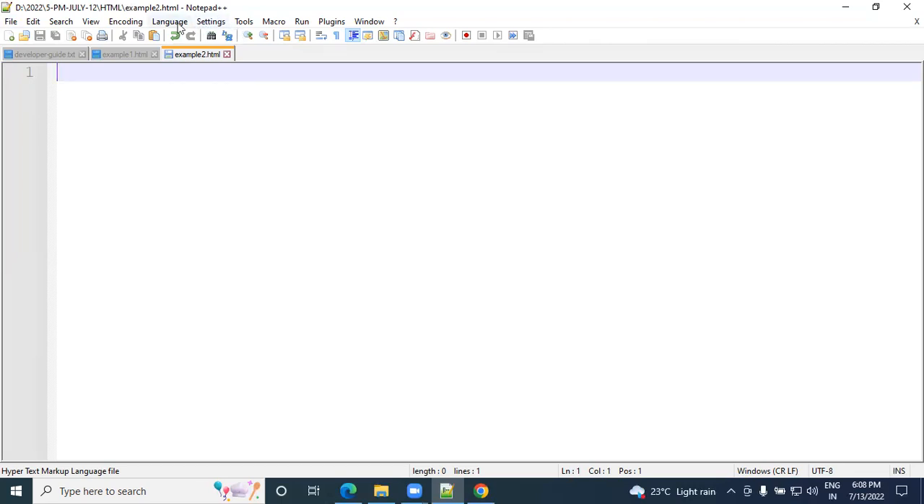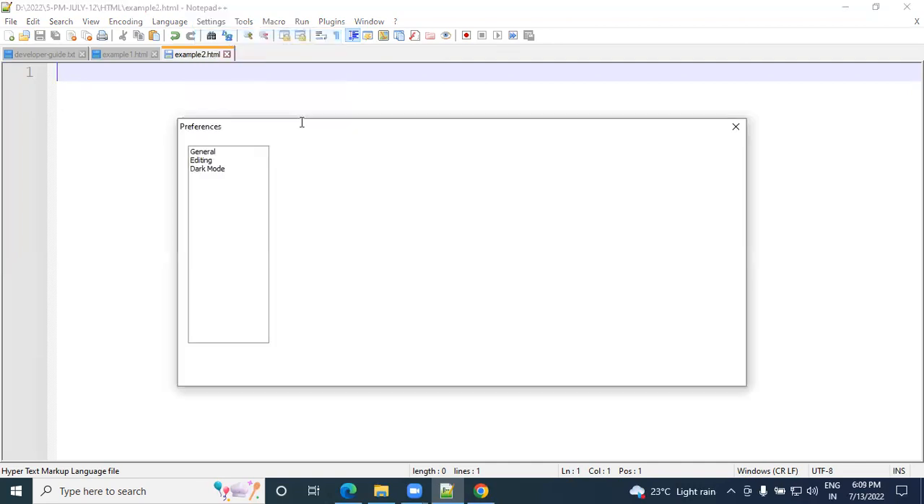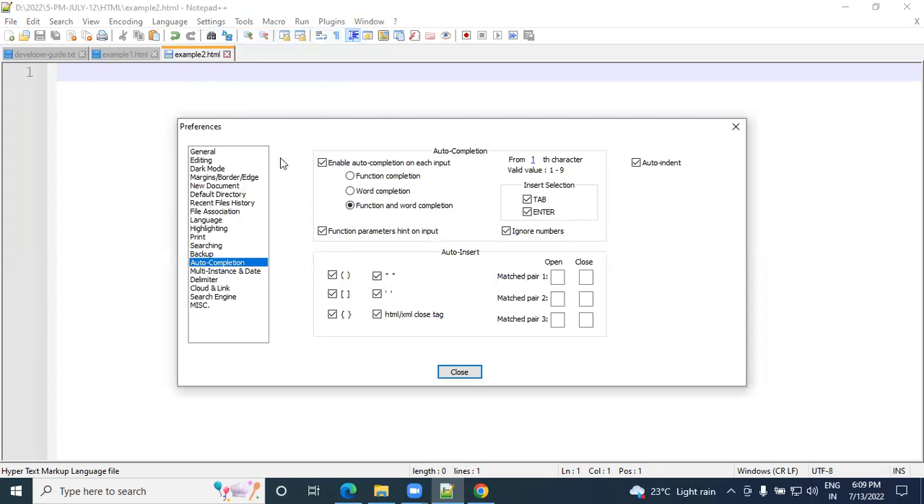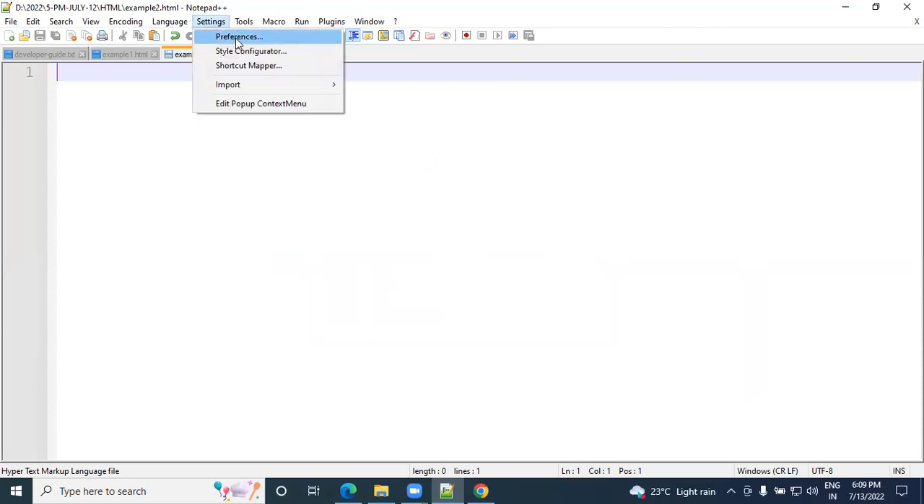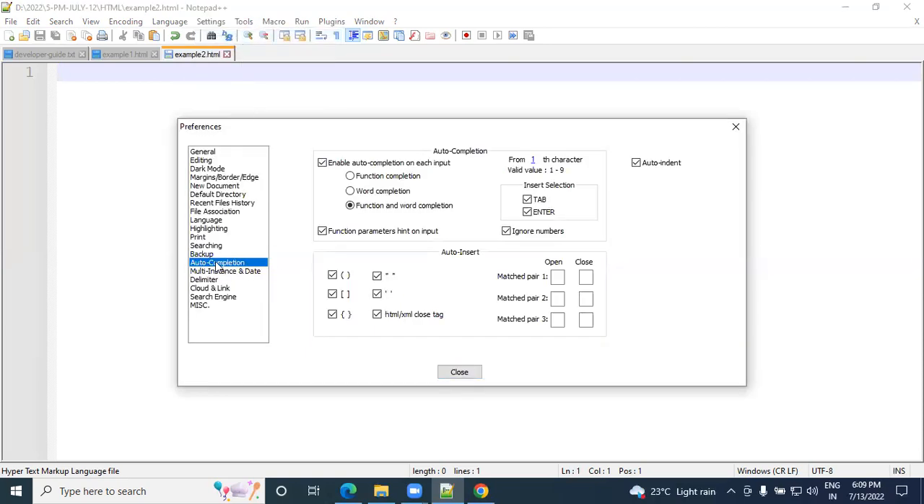So go to the Notepad++ Settings option. You can see on the top we have Settings. Under Settings, there is an option called Preferences. Click on Preferences. Come to Auto Completion on the left hand side, click on Auto Completion, and after that select these 6 checkboxes.